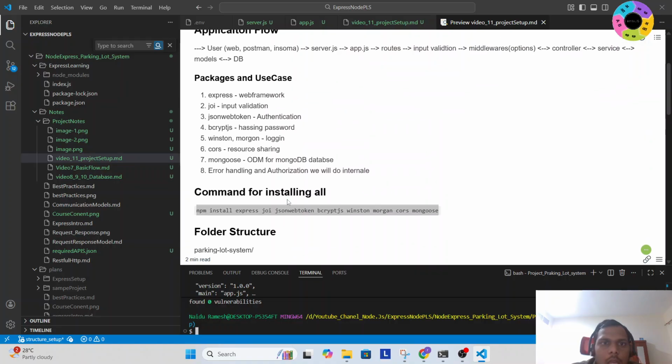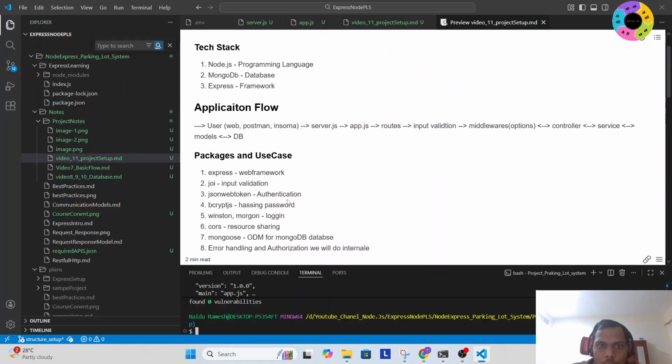Now let me walk through how the flow will happen inside the application. Let's suppose the user makes a request, clicking on an API, maybe from a web application, Postman or Insomnia. It will come to server.js, our starting file, and go to app.js, which is our Express application, and then to the routes. The routes will decide where to go. In the routes we can have input validations: before going to the actions we will first validate whether the input is valid or not.